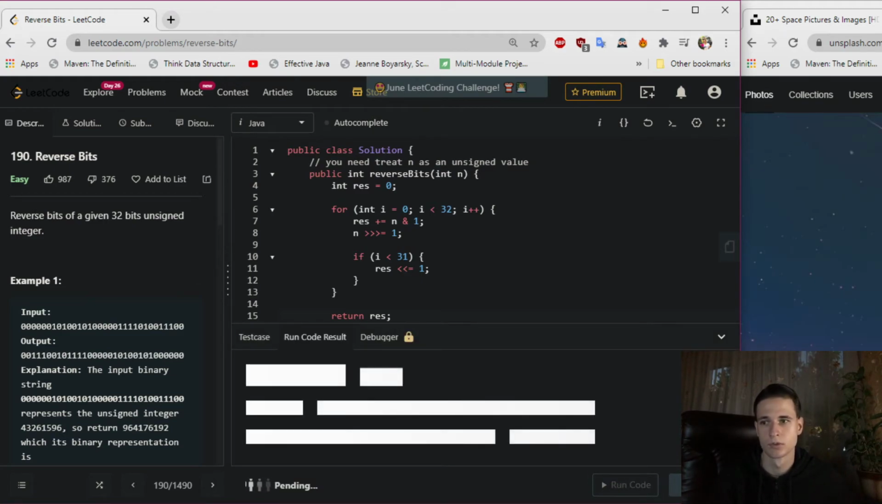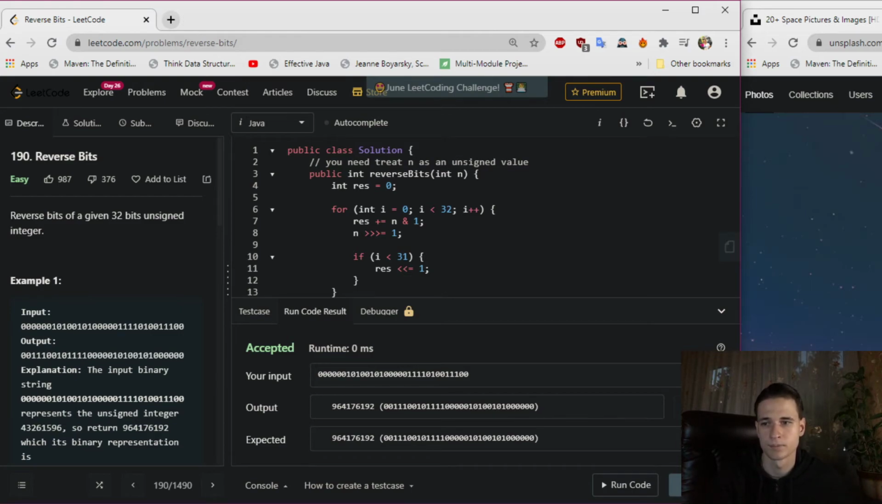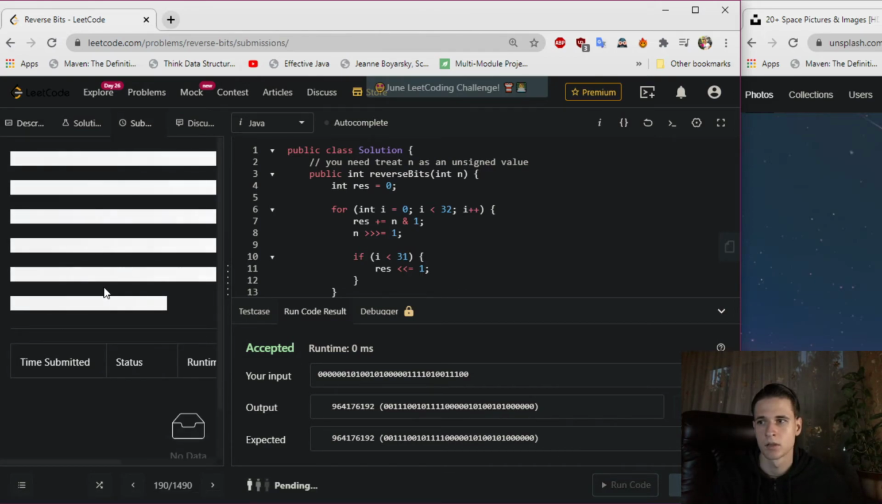Let's run this code. We will see how that works. Accepted. Good. Let's submit.